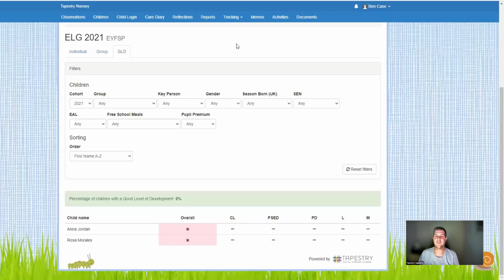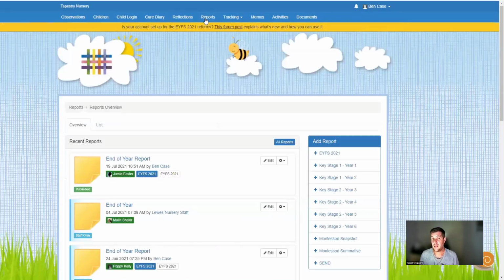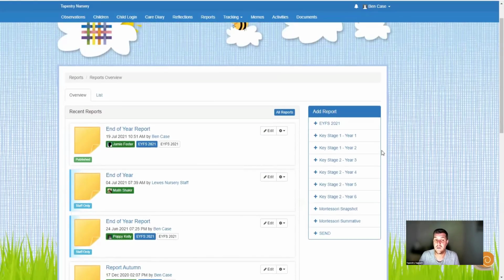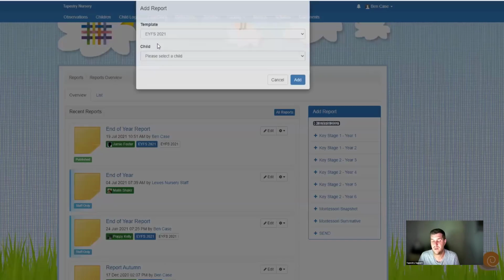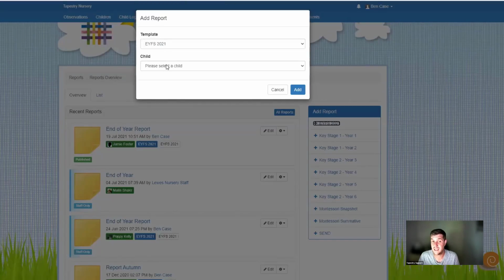So reports. Now, a lot of people have been asking about the 2-year checks. When you turn off the EYFS assessments, you lose your 2-year check report here. The reason you lose that is because under the new framework, the 2-year check actually is just a narrative of the prime areas. So that's where the EYFS 2021 report will actually work.